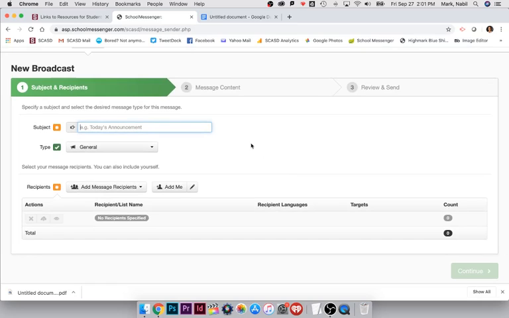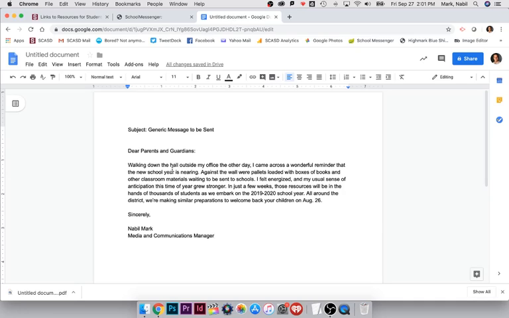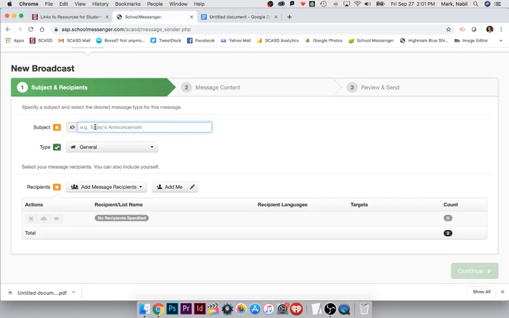Before you send a message out, what I normally do and what I would suggest that you do is pre-write your message in a Google Doc. If I scroll over to this tab, I've set up a generic message here. You want to have your subject, and then you have the body of your text here. So I'm going to take the subject and copy it. That's Command-C for those of you that don't know the quick key.